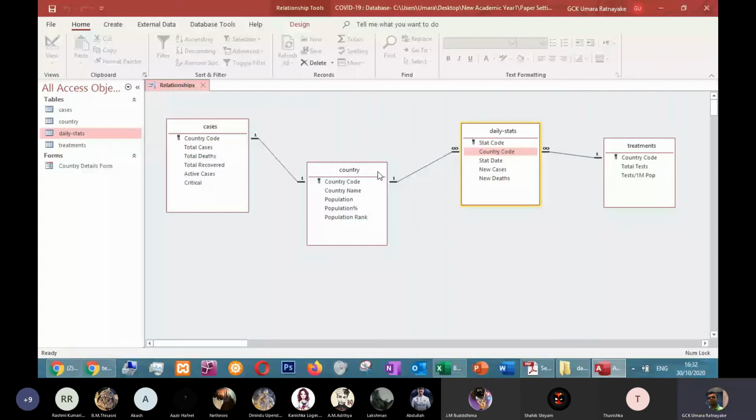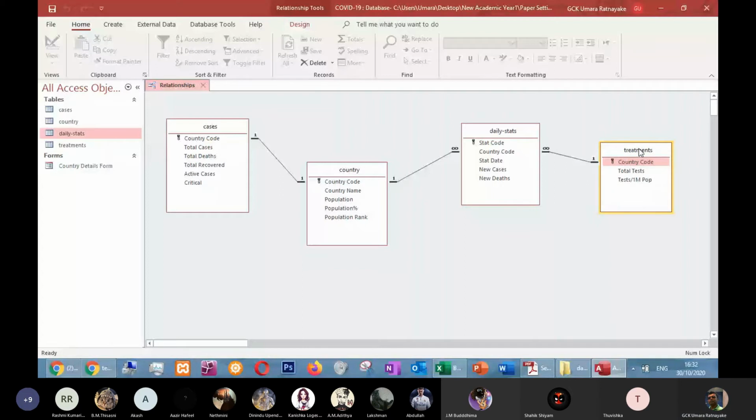And here also it is repeating for each country. You can see for one country it is repeating many times. Why? Because we do treatments on a regular basis. Right? Total tests done will be for a particular day. Right? Tests for 1 million population will be for a particular day.